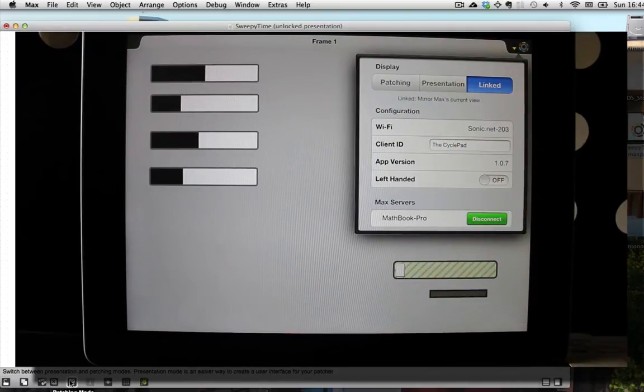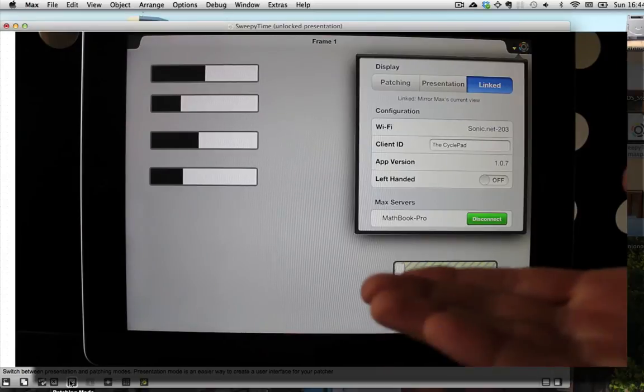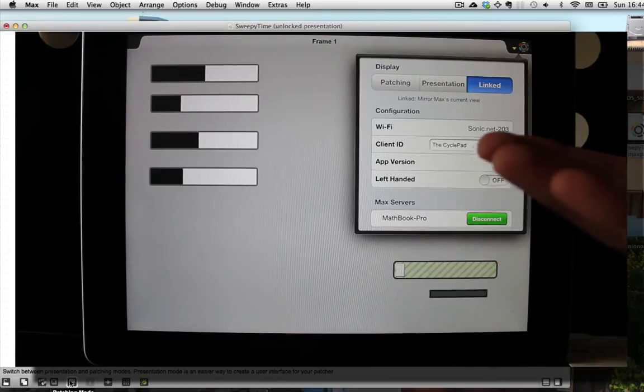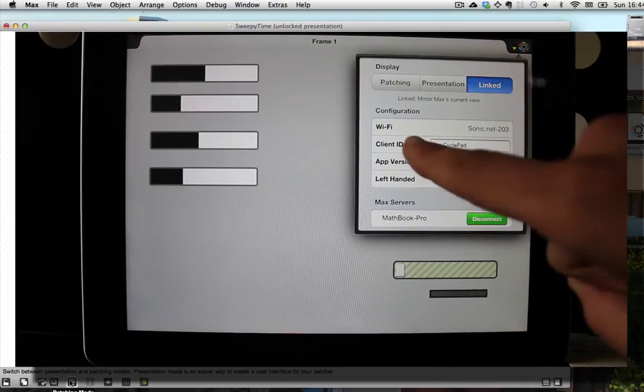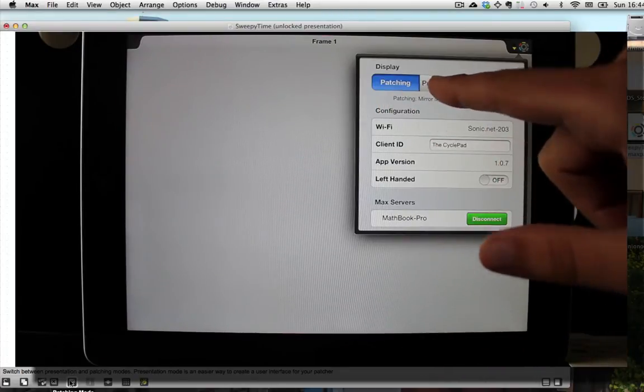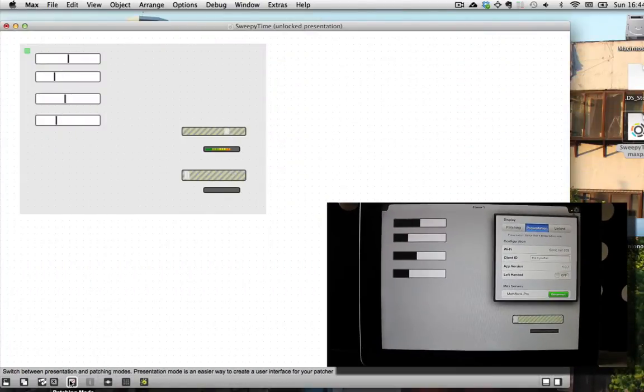Linked means that if you're in presentation mode in Max, you're going to see presentation mode over here, and that if you're in patching mode on Max, you'll see patching mode here on the iPad. But of course, you can also go into patching mode or presentation mode, in which case, whatever you see on the iPad will not depend on what you see in Max.